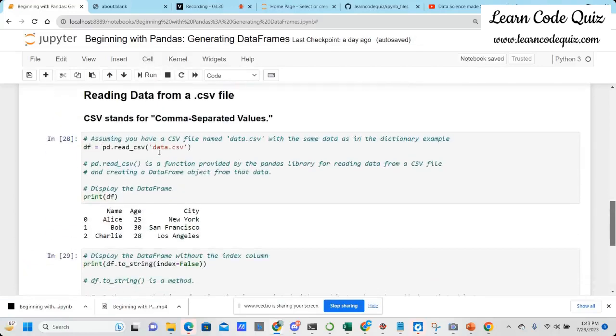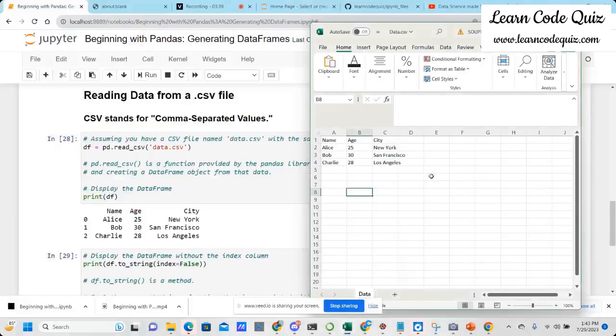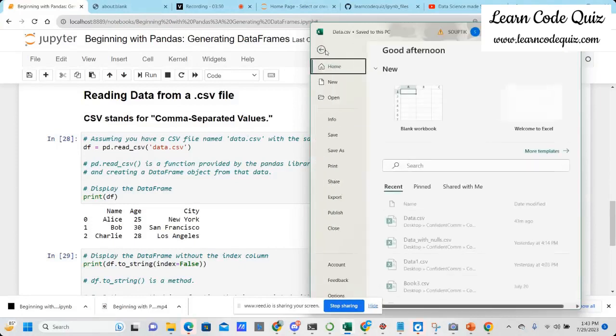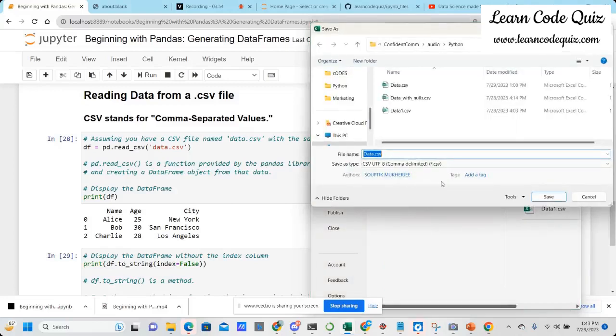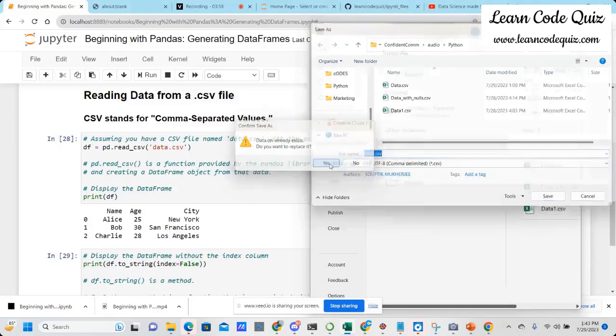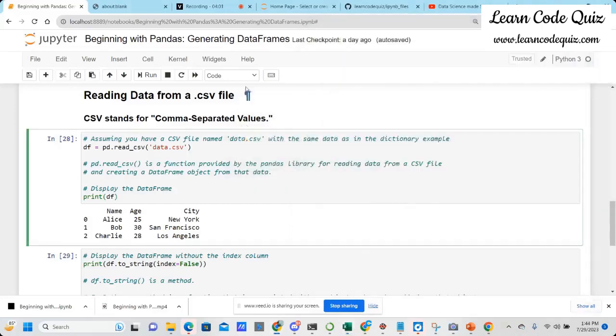So I have a CSV file, data.csv. What is CSV? CSV is comma separated values, right? So I have an Excel sheet and I want to save it as a CSV. So I have name, age, city, and Alice, Bob, whatever I had in the dictionary before, right? I have everything here. Now I want to save this as a CSV. I go to save as, I go to browse and data.csv, right? So I save this first. Okay, I want to replace it because I already had it.